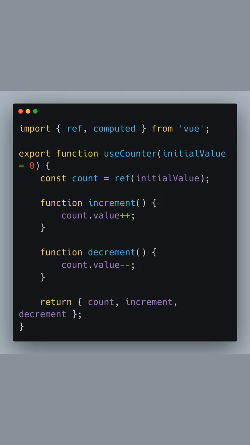First, let's take a look at a basic composable function called useCounter. This function uses Vue.js 3's Composition API to encapsulate counter logic that can be reused in different components. Ref is imported from Vue, which allows us to create a reactive reference object. We define initialValue as a default parameter to initialize our counter.